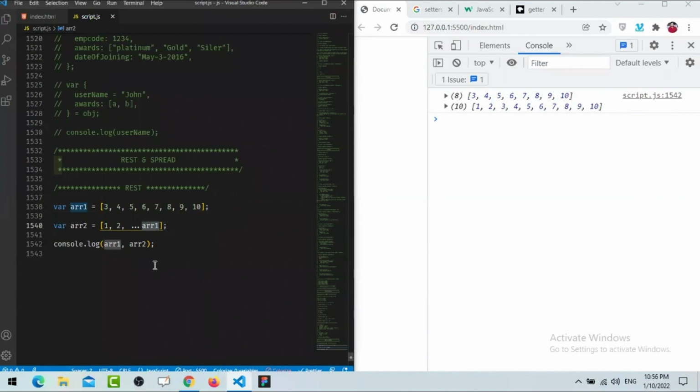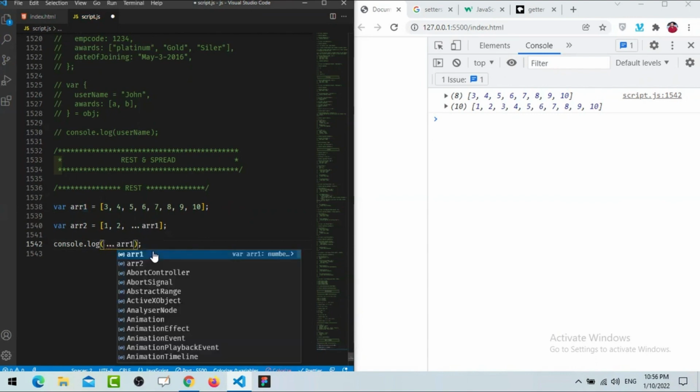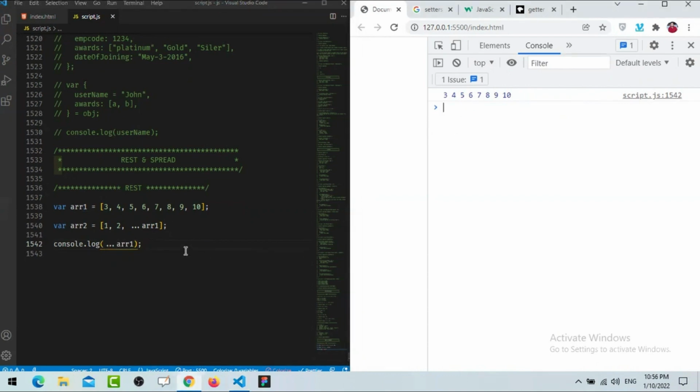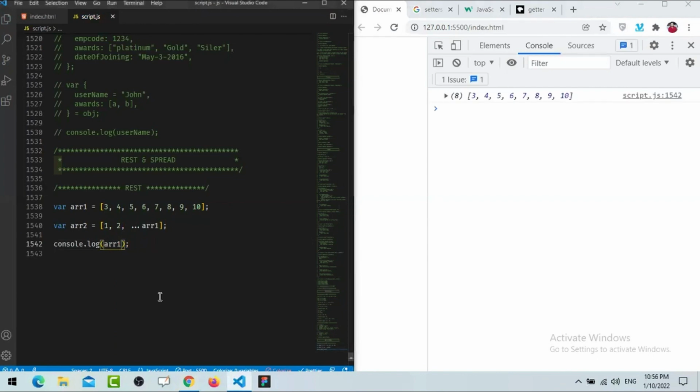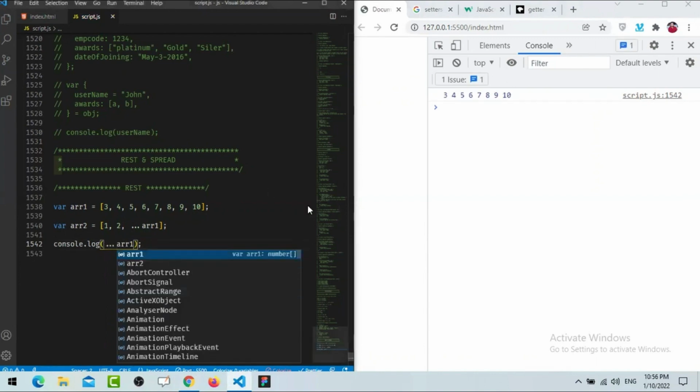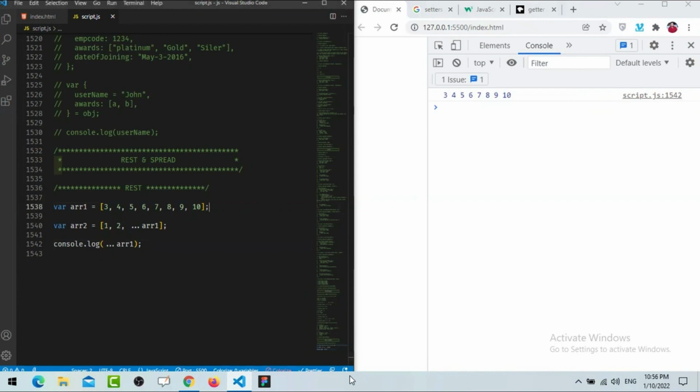Now, if you want to simply print that array one value here, see, this is not in the form of an array. You're getting actual values. But if you simply print arr1, you will get an array. So here it is giving you just a spread form of that one, the actual values. This is the first thing that you can use the spread operator for.